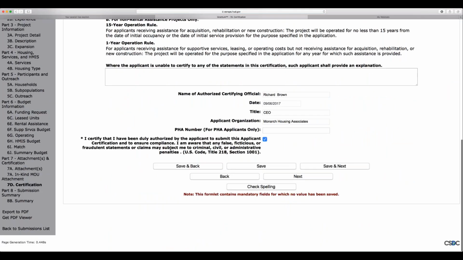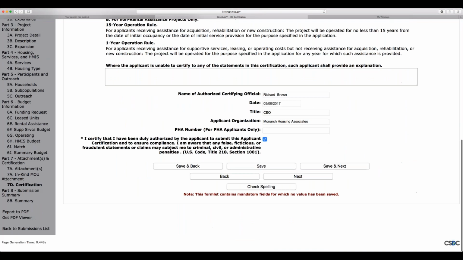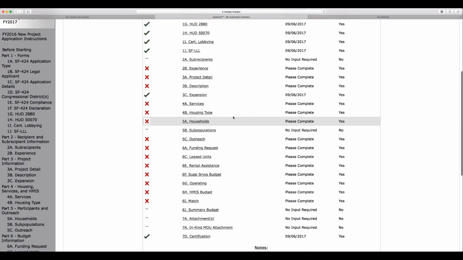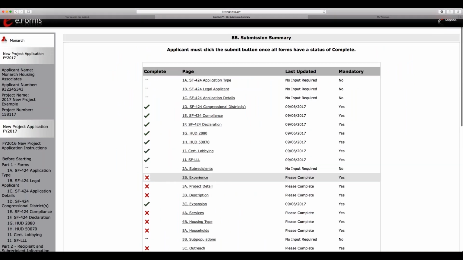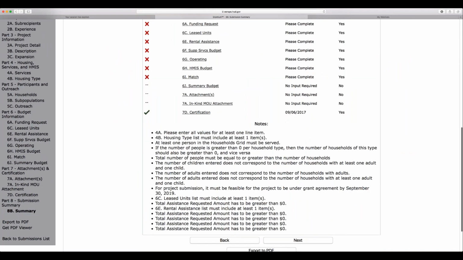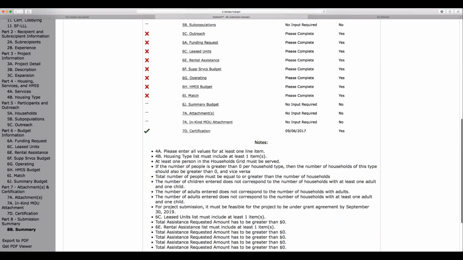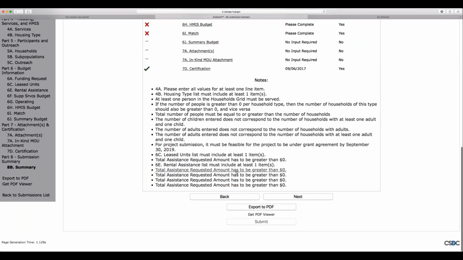Certification, again, is your certifying or authorized representative just signing off that everything you said in your application is true. You can click Save and Next. Okay, and then here I have a submission summary. If I had gray check marks next to everything, I would be good to go. But you can see here that there are some notes that I could click on and address all the things that I'm missing in my application in these various sections with the red X's. So I still need to complete those. You can see that my submit button is grayed out because I haven't completed everything.